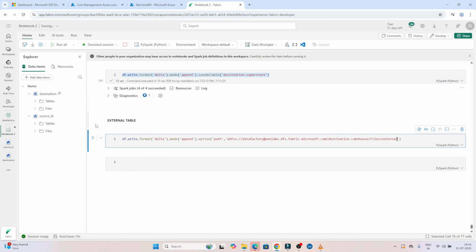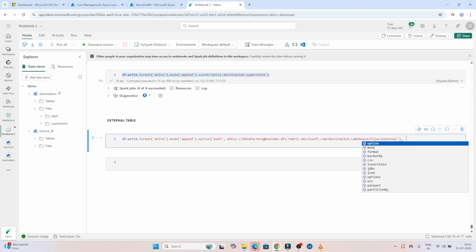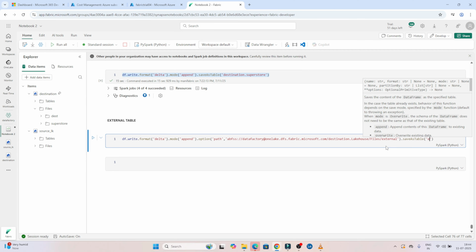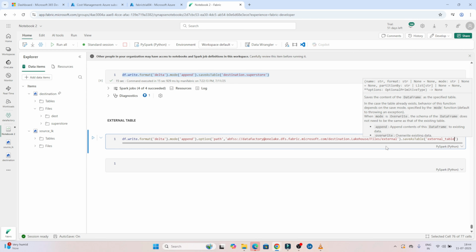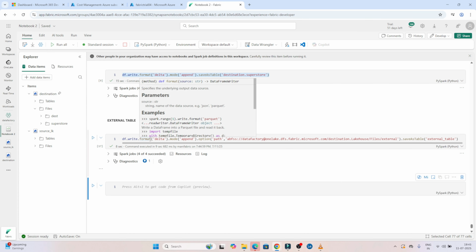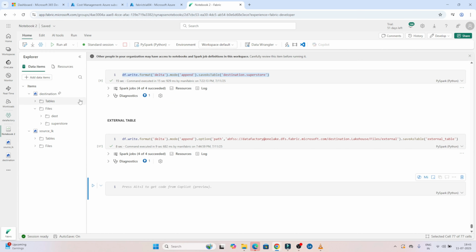As of now you can see in the file section we don't have an external folder, right, but I want to create one external folder, and there I want to store this particular data frame data, and I want to create an external table. So I'll write dot save as table, and pass which particular external table I want to create. Now let me execute this. Now you can see it has succeeded. So one table should be there here.